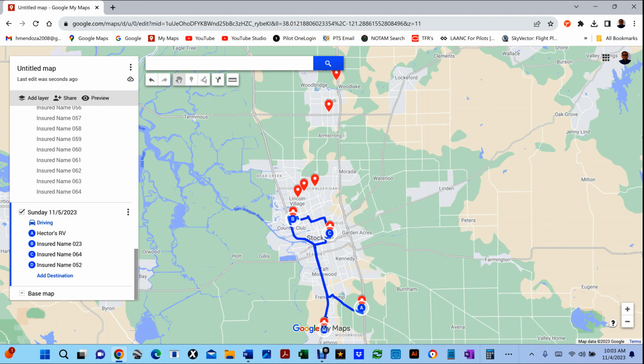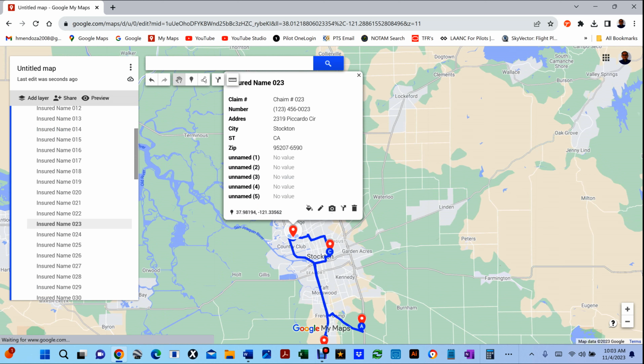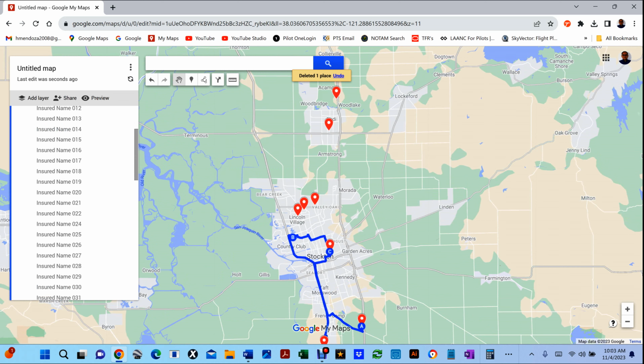I'm going to go down here. I'm going to look for the first one, which is 23. But it would be the name of the insured, right? You see this little delete place? I'm going to delete it.